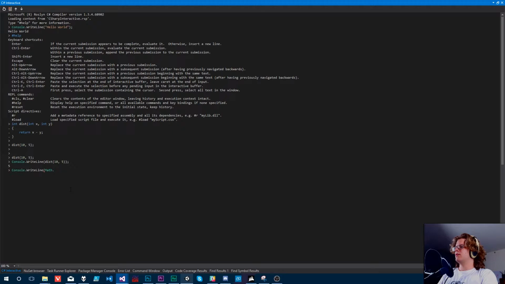I think it's just math.sine. Let's say, what's the sine of 100? It is this. So negative 0.5. So you can do fun things like that. And there we go. So Alt up is going to cycle through your commands.